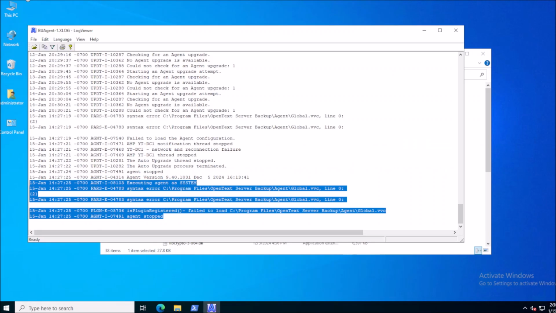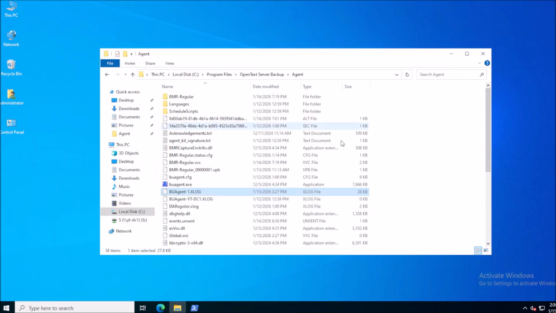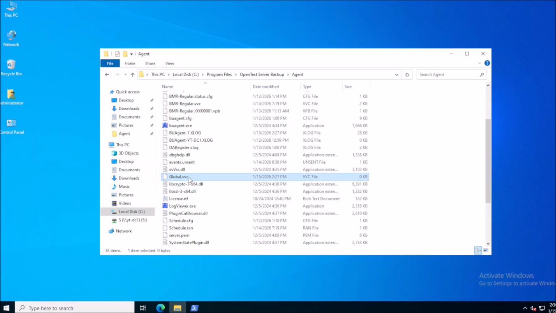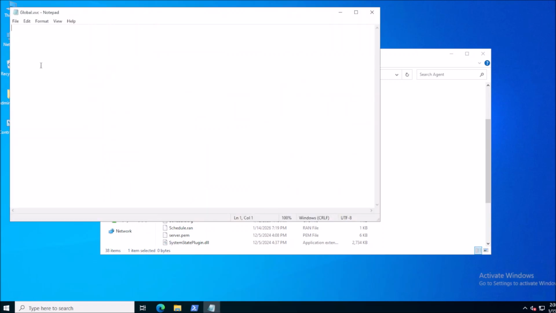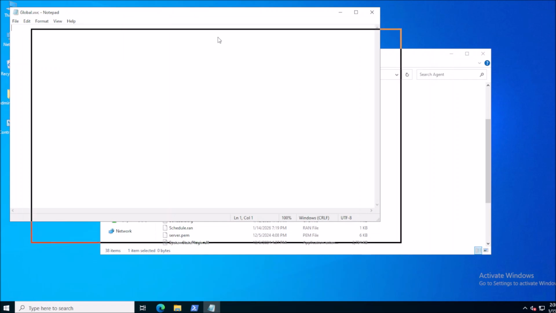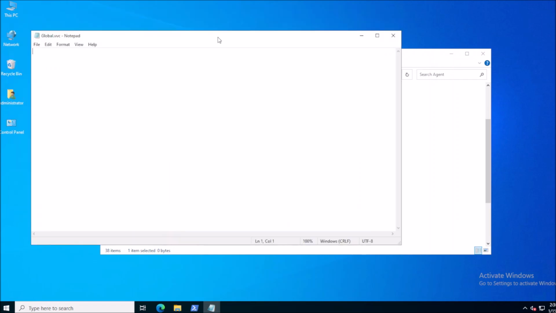I'll jump back to my DC1 server, close the log here, and then go down to global VVC. This one, very similar. We want to open it up with Notepad though. And we can see here that we have a blank VVC. Nothing here at all when it's supposed to have quite a bit of configuration information.